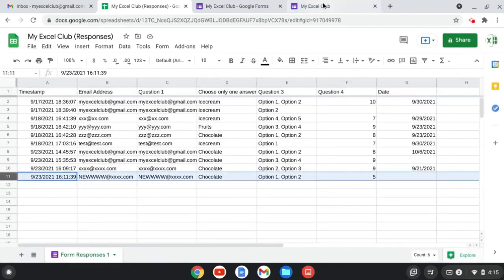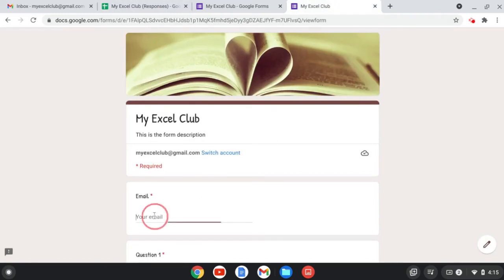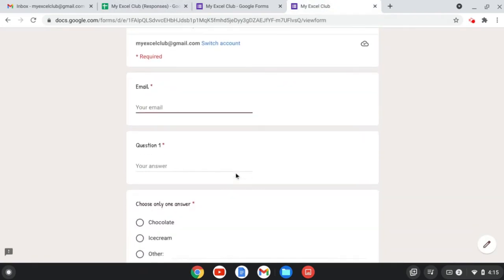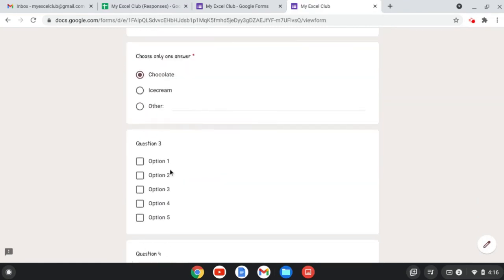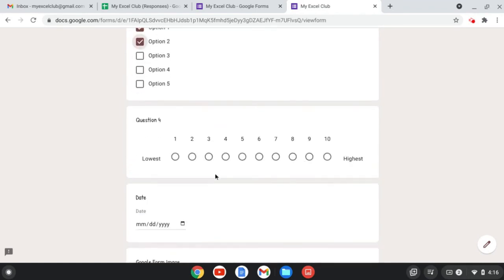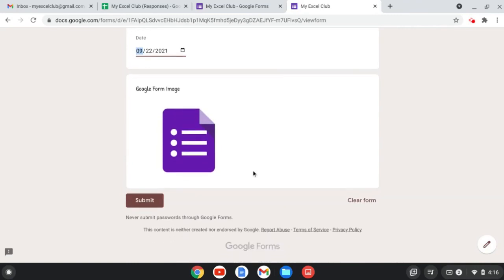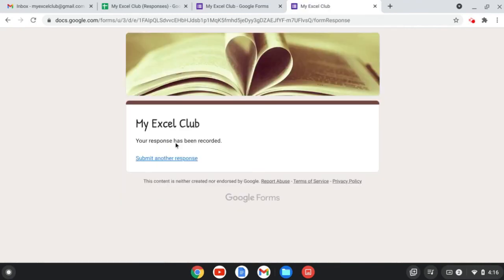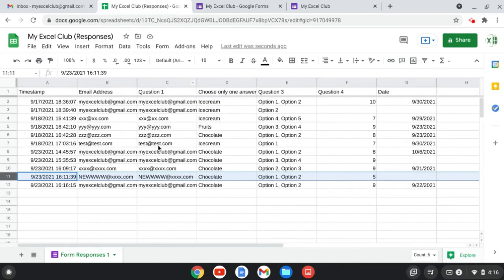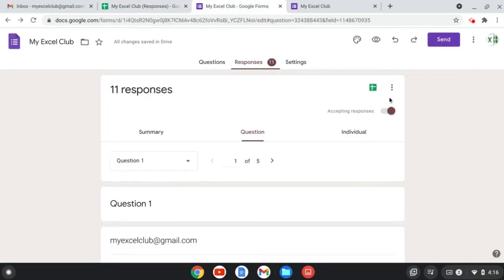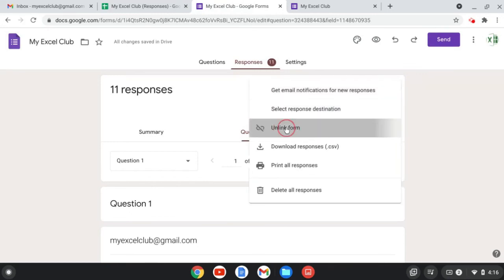Let's fill one form. I'm clicking on this form link and then we will fill the survey, and then we will see how it is automatically getting added in the Google Sheets. I'm giving dummy options and then we will submit this form. Go to your Google Sheet now and see it updates in real time. Very useful. If you want to unlink this form and your spreadsheet, go here and choose Unlink Form.